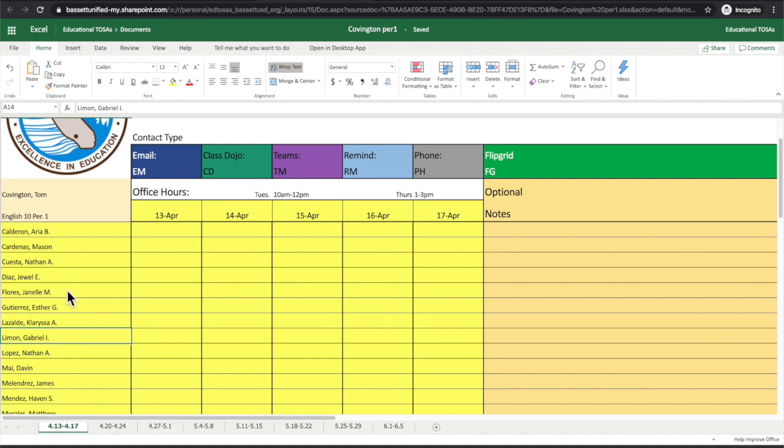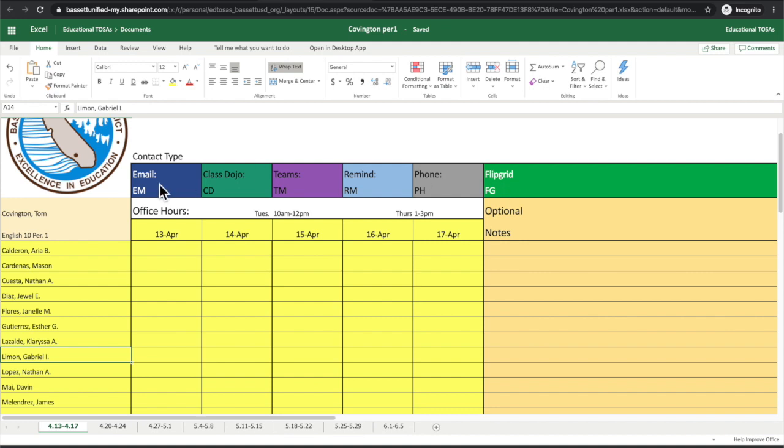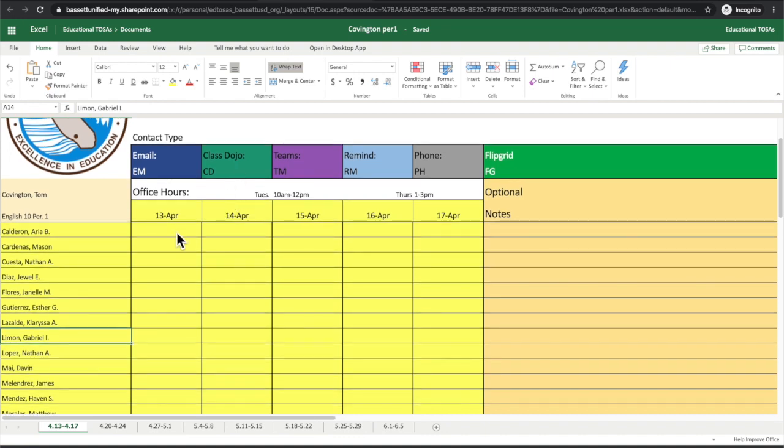There will be a separate tutorial on getting your roster from Illuminate if you want it. If not, and you're fine typing your names in, go ahead, type it in, it's fine. What we're gonna have you do is tell us what kind of contact you made with that student that day. Was it through email or ClassDojo or Teams or Remind or a phone call or through Flipgrid, whichever one of these you wanna use. Let's say I put a message out to my parents on ClassDojo.